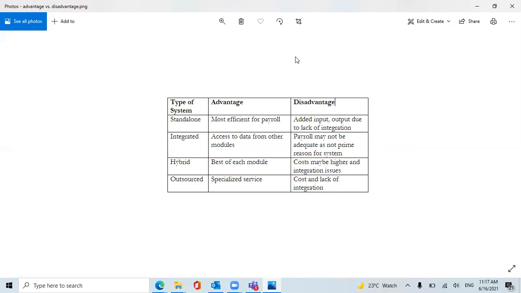So now for hybrid, we see the advantage is the best of each module. Because the hybrid has developed from different companies with integrated systems, not being content with compromising the performance with some functions. It's normally used by the big firms because it's very costly. So you will see the disadvantage is costs, maybe higher than the integration issue.